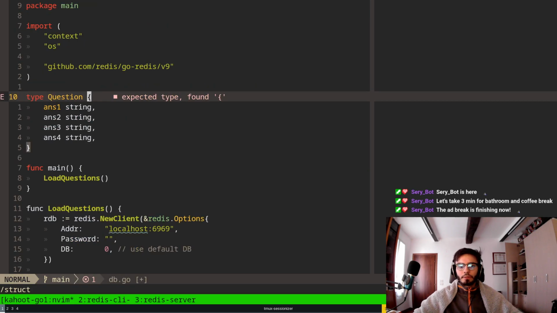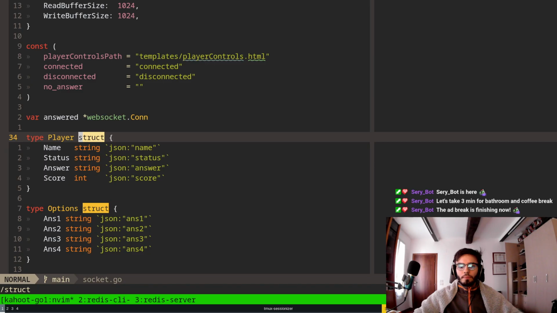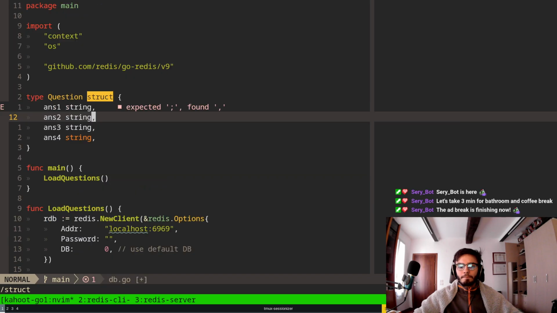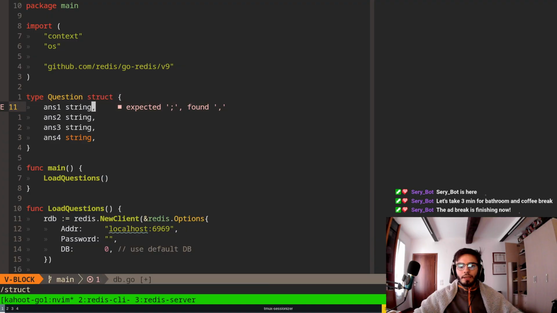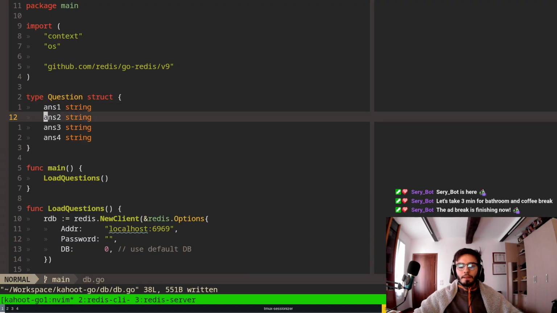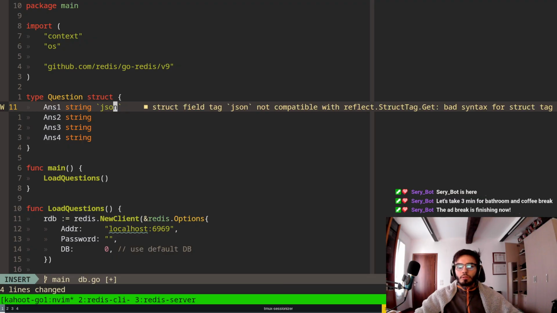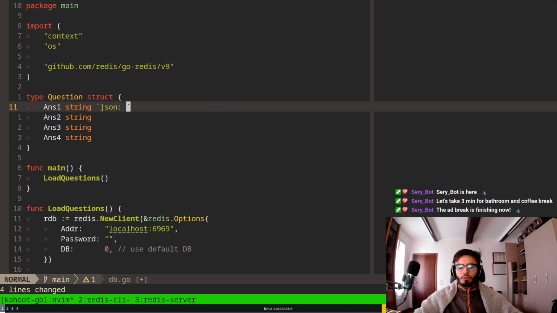Okay, type struct. And we don't need any terminator, which is weird. But alright. This at the end of the day will still be exported every time. And yeah, also the JSON was that JSON dot and ans1.